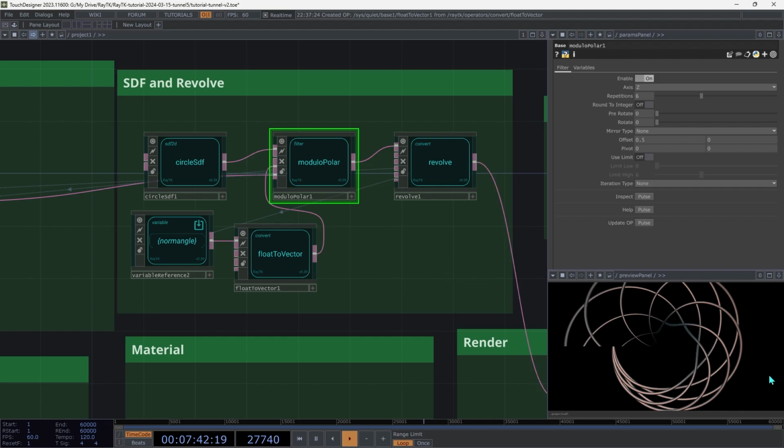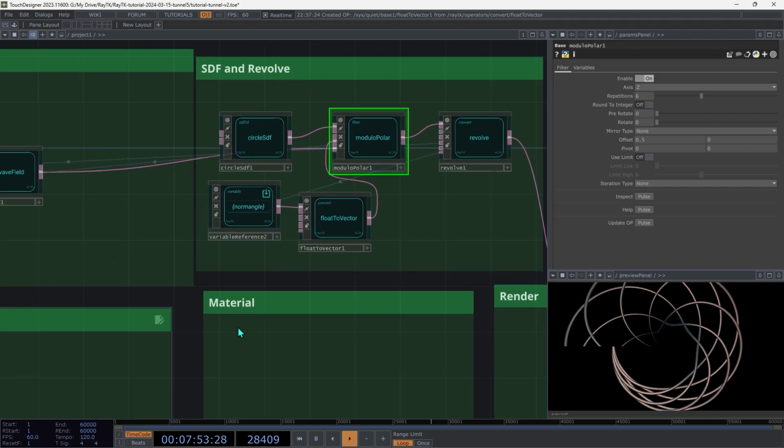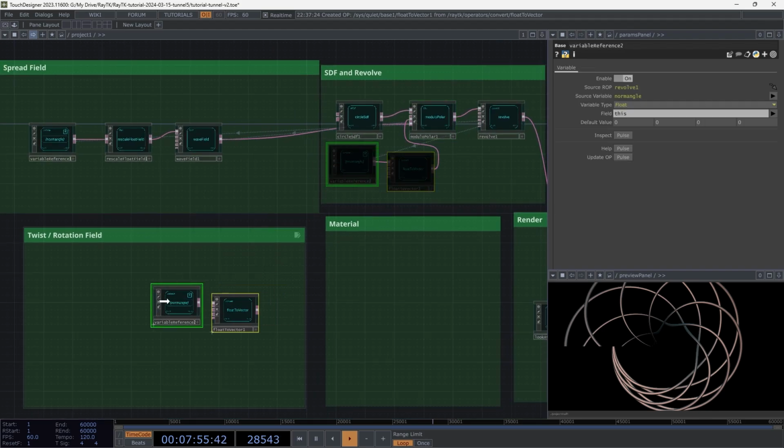So that gives us a vector, but we need to work on the arrangement of that variation around the axis. So let's give ourselves some room to do that.